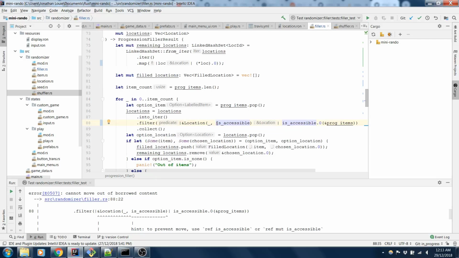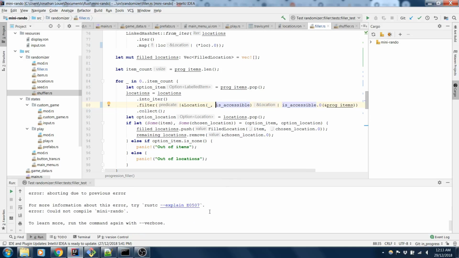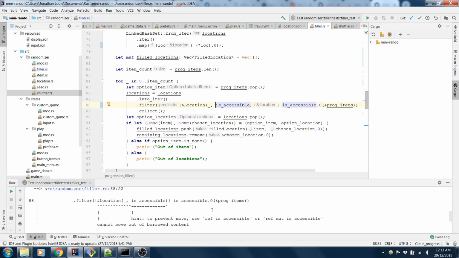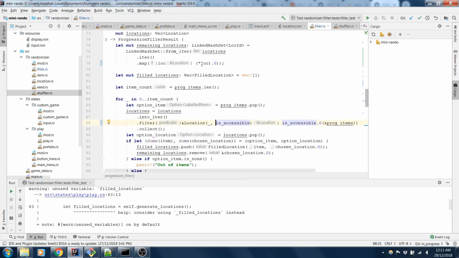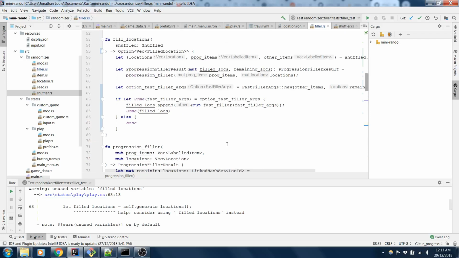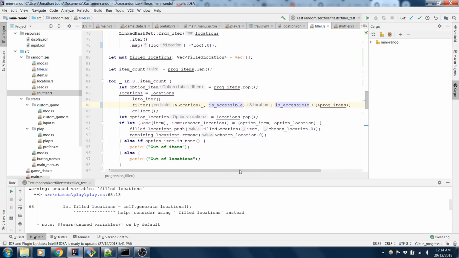I'm not sure what I can do about this, actually. How would you pattern match on this without the ref keyword? Alright, well, I removed one usage of ref. I don't know how to remove this usage of ref. This one's a little bit more tricky, because this is within this structure.